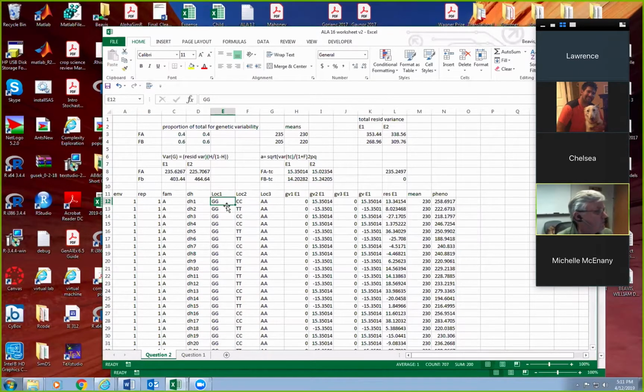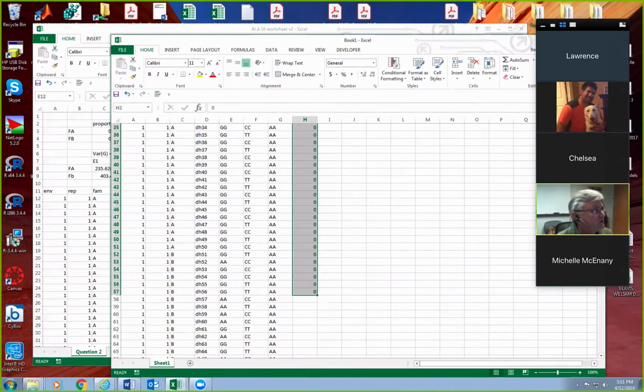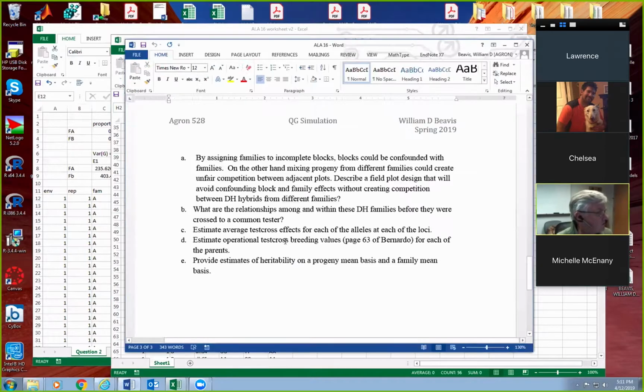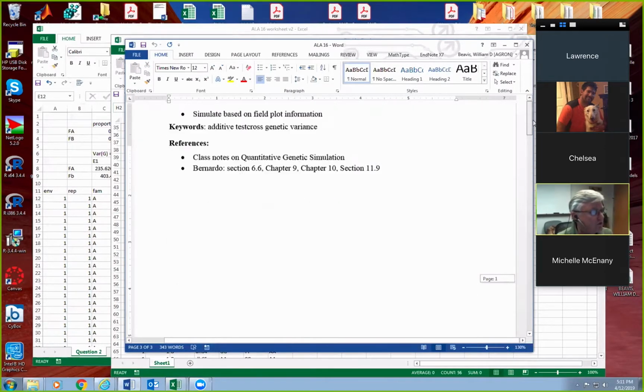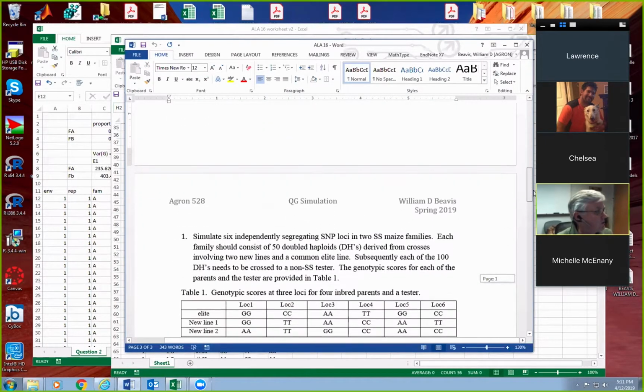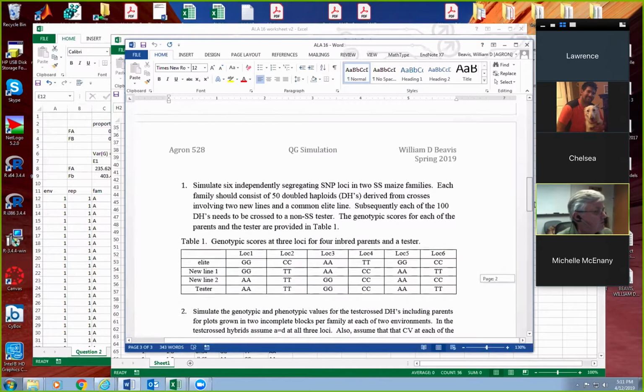So anyway, they're not segregating, and if they're not segregating, they're zeros. And if they are segregating, there's something other than zeros. Now, are they segregating for family 2 in these data? Well, I have to go back to my instructions to tell me if they're segregating for family A or for family B. So what's family B?